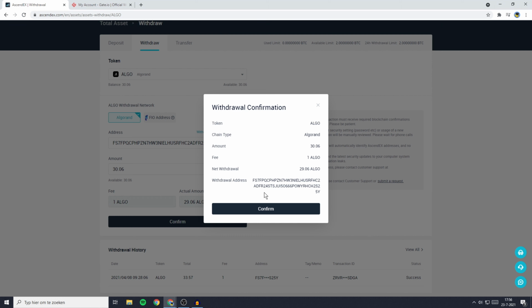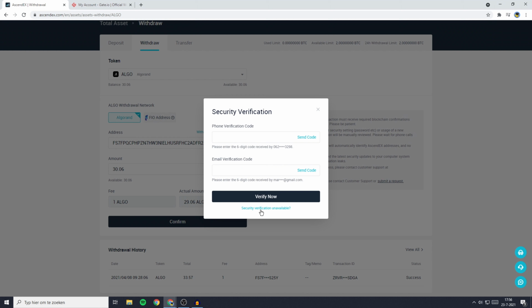Once you have double checked all the information to make sure you haven't made any unnecessary mistakes, you can click on Confirm and you'll then need to go through the security verification process. So to receive those codes, simply click on the Send Code button and wait on your codes to arrive.